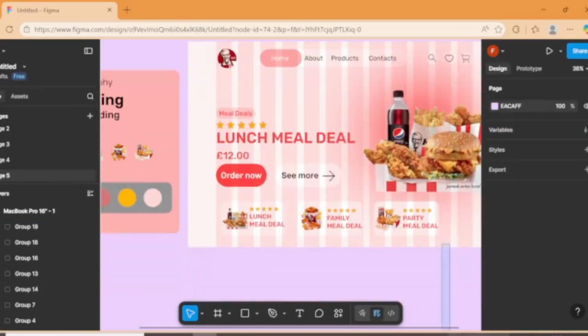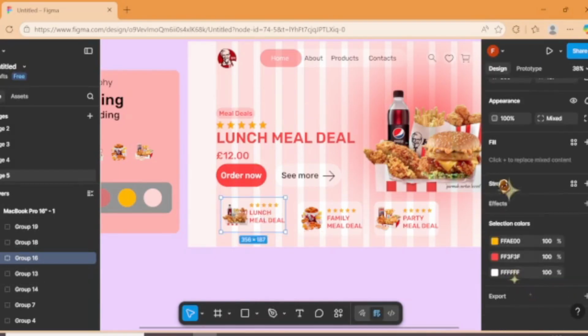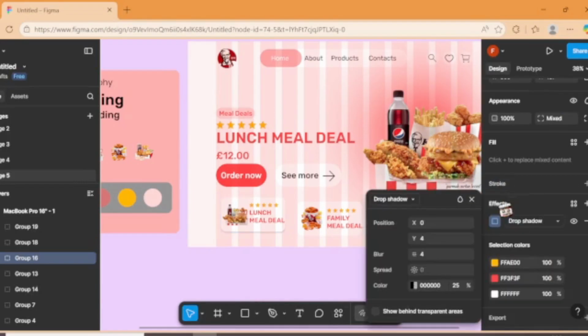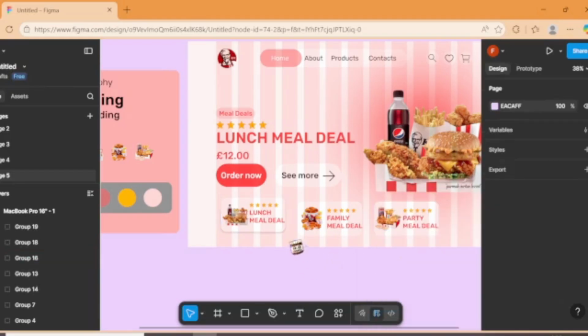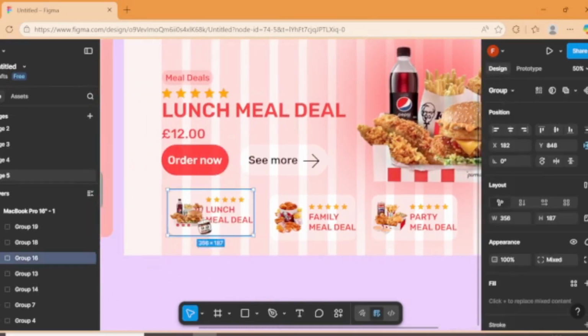Okay, once you're done with that, you're going to bring the first one, the one that we're currently on, the lunch meal deal, up a bit. Now you're going to add a drop shadow. So click on effects and drop shadow. I'm going to make the blur 10 so that it's visible to the audience that you've selected this specific one. Now, over here, we're going to add 2 little icons. I feel like I have to shift this to the edge a little bit more.